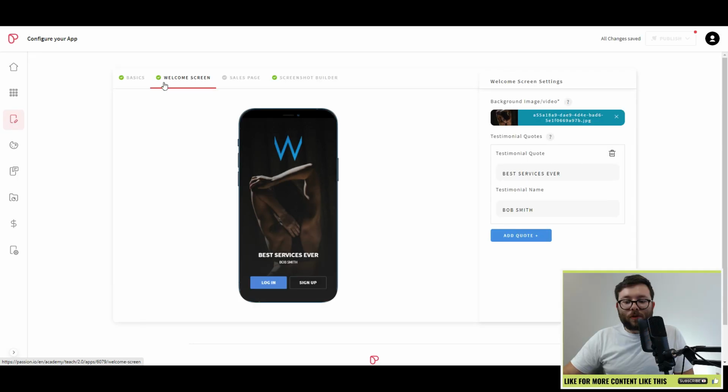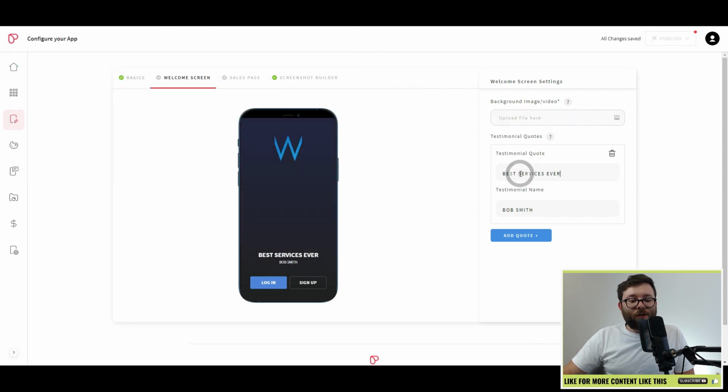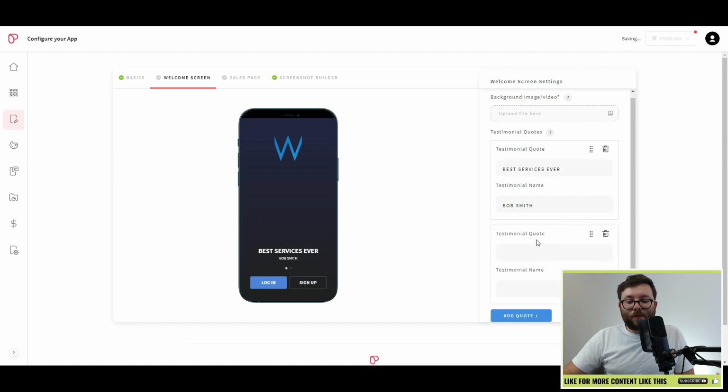Then you've got the welcome screen. So if you have a membership area or you just want to welcome people, they can do so right here, and you can change the image. So let's just change it to this. You can change and add testimonials to the front page if you want, which acts as a little carousel.